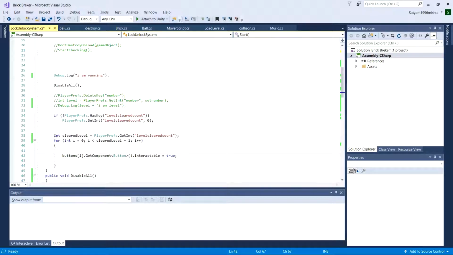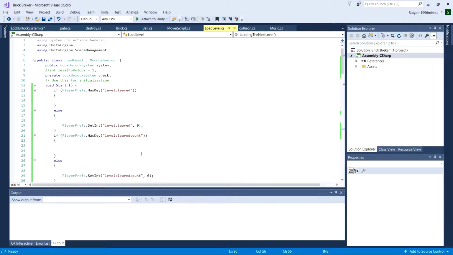So this is what the script is doing, and it's also taking the LevelClearedCount value and giving it to clearedLevel. So how is this LevelClearedCount getting the value? I have another script for that, which is here, LoadLevel.